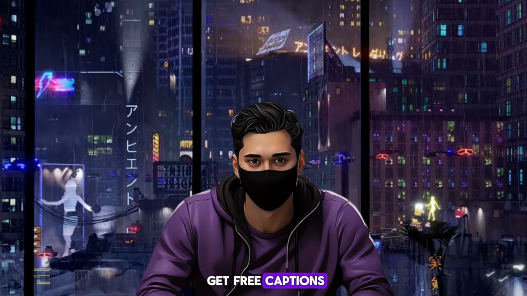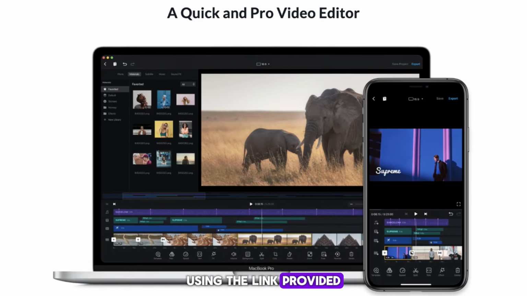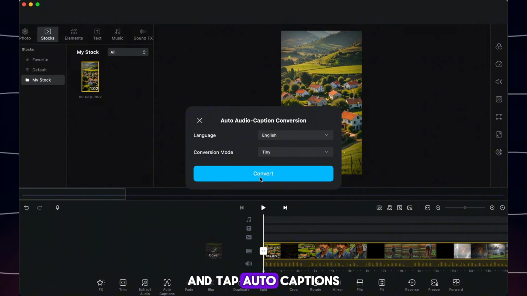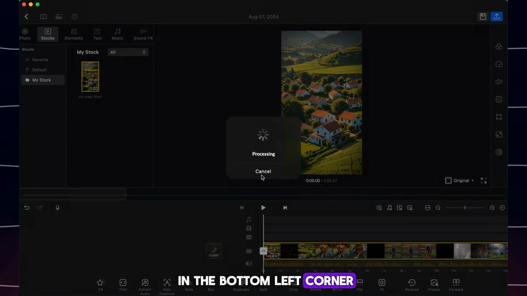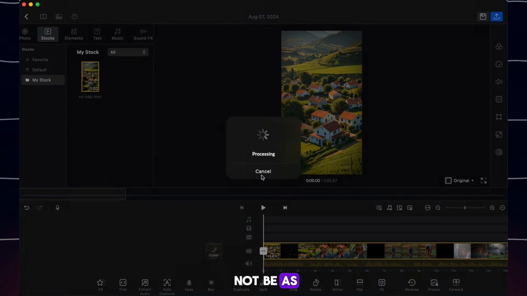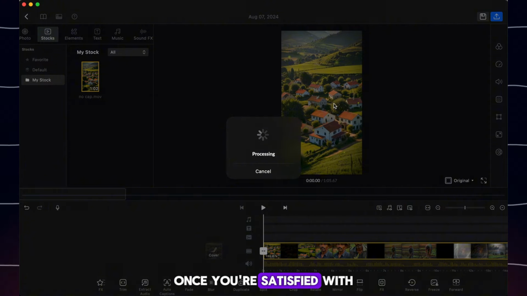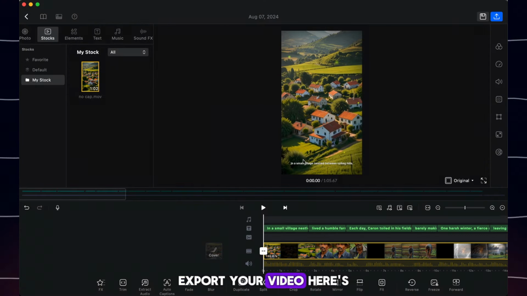To get free captions, download the VN editor using the link provided in the Google Doc. Open VN, import your video, and tap Auto Captions in the bottom left corner. While these captions might not be as polished as those from CapCut, they're a good free option. Once you're satisfied with the captions, export your video.